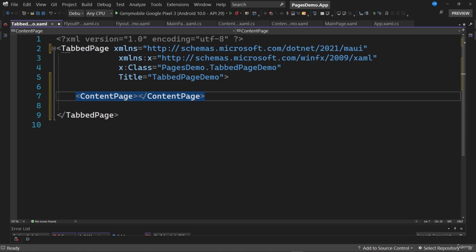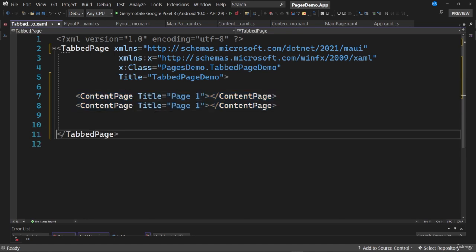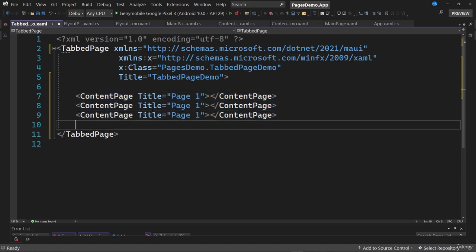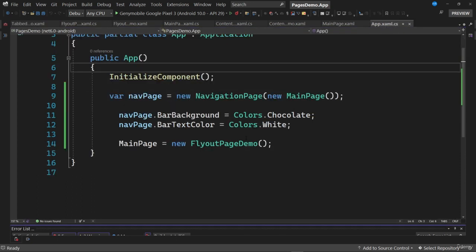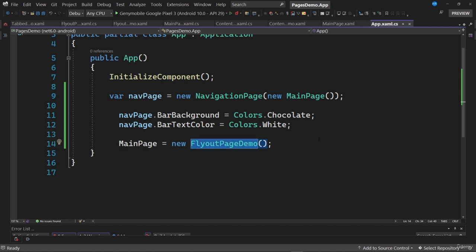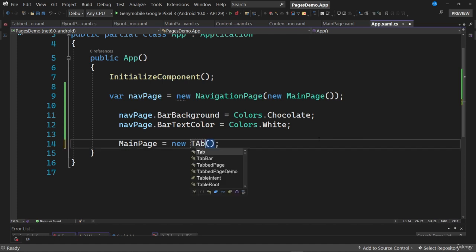Let's proceed then to define a content page, and what is very important is to assign the property called Title, since that title will be the one that will appear in each of the tabs. Let's specify, for example, page 1. Let's copy this line, paste it a couple of times, and change the title in each of these content pages. Let's go to app.xaml.cs to indicate that we want this new page as the initial page.